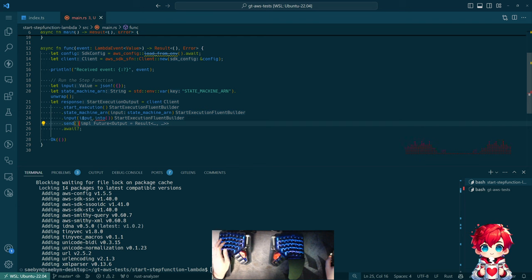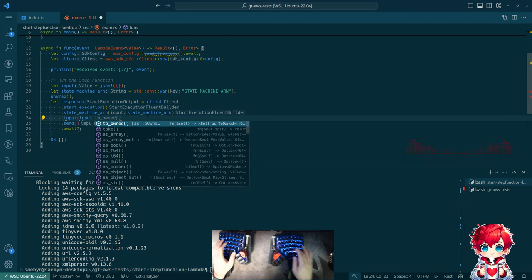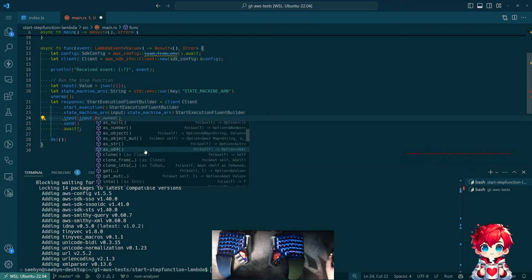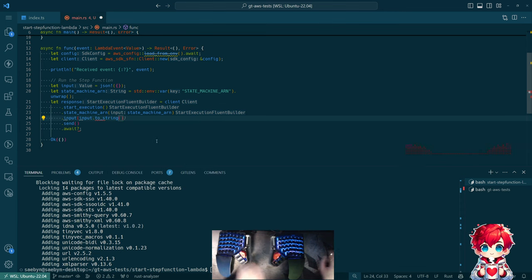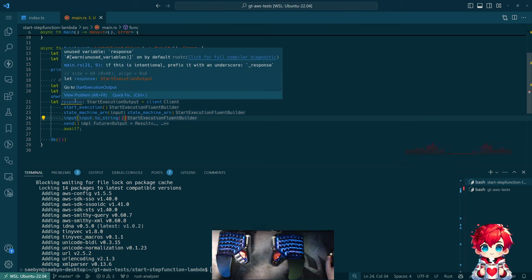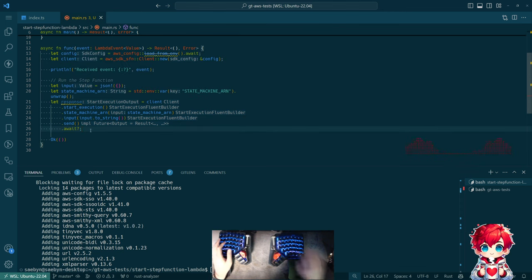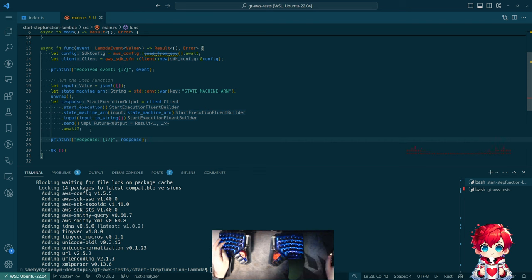I cut more than I intended to. Hold on. Let's see. ToString? Can we do that? Yay! All right. And then this is complaining because we don't actually use response, which is fair. But we can print response. There we go. All right.